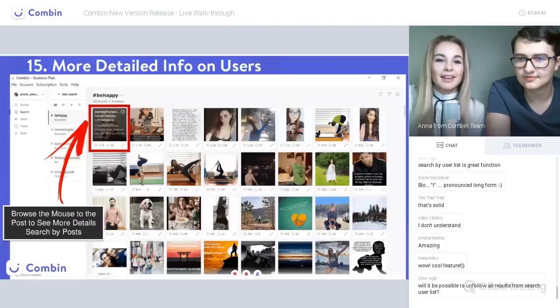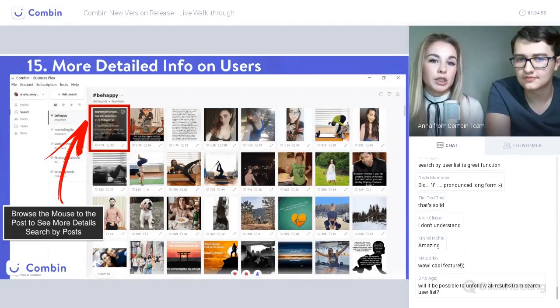Enjoy! The next innovation is that you can get more detailed info on users. When you move the mouse over the icon of the user, it can be both your followings and followers, you'll see some info available: gender, language, a part of the bio of the user. The same for search results.